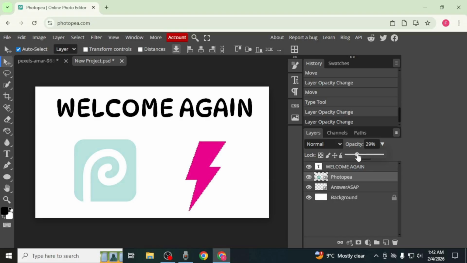If you want more precision, you can also type in a specific opacity value directly into the opacity box. For example, entering 50 will set the layer to exactly 50% opacity. This method works for all types of layers, including image layers, text layers, shapes, and other elements.